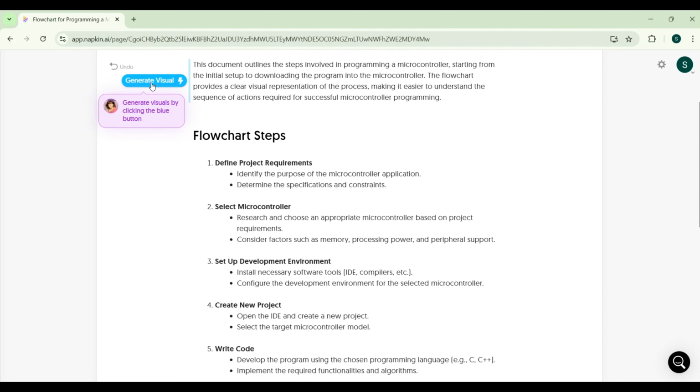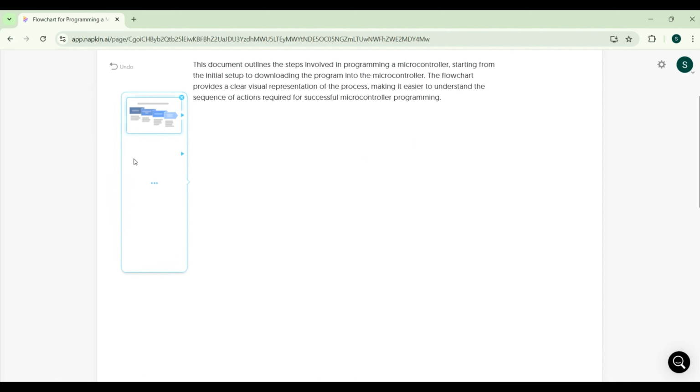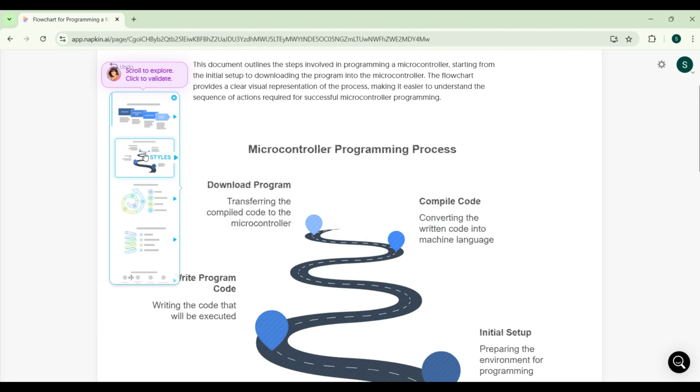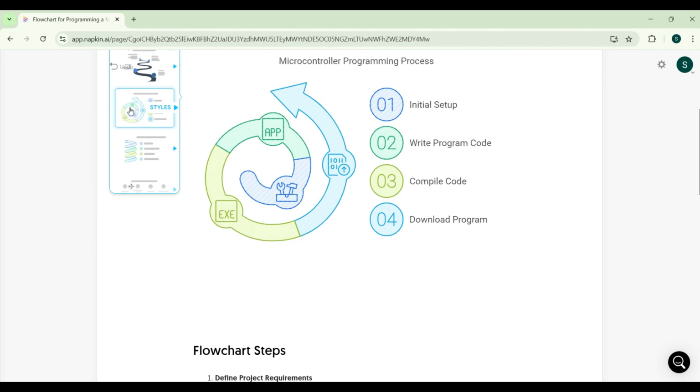Now click on Generate Visual and see the magic. Here you can choose from different styles, and the good thing is that you can edit the sketch and its text for any visual. You can see it has a lot of different styles to choose from. You can select and download any style of your choice.